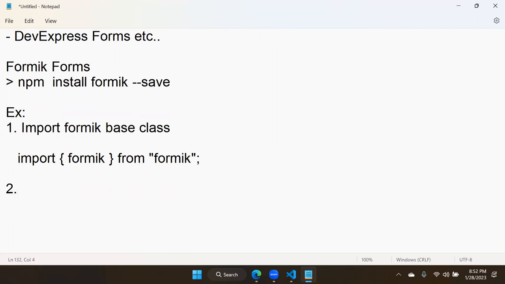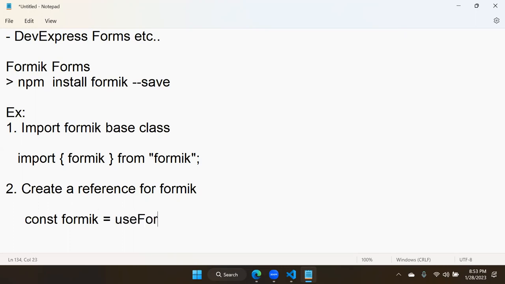Second point, you need to create a reference for Formik. So we have to create a reference for Formik. And how do we create a reference for Formik? Constant. So that is formik equal to useFormik. Actually, this is useFormik. Right, useFormik. That is a hook. Okay.